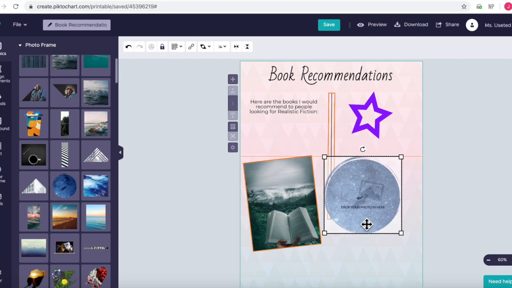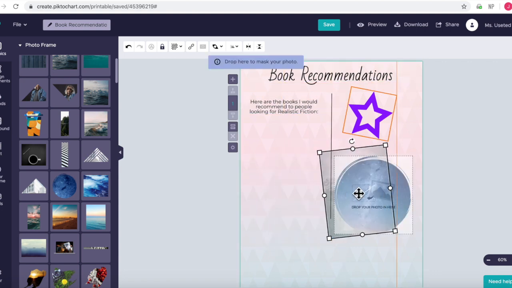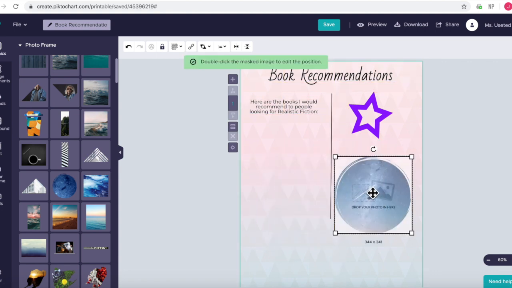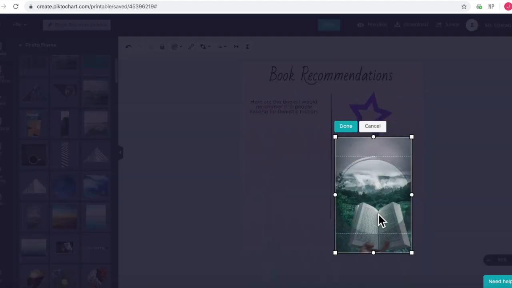I can resize it, and you'll notice it says drop your photo in here. So I'm going to take my photo and I'm going to drag it over top of the photo frame and I'm going to release. Give it a second and you'll notice now my picture is inside that photo frame.